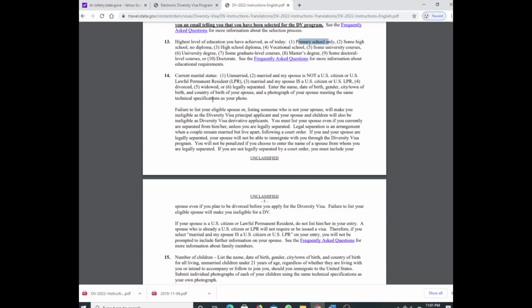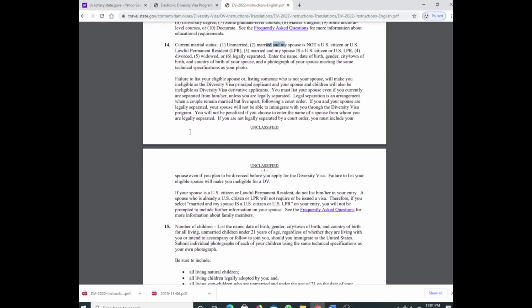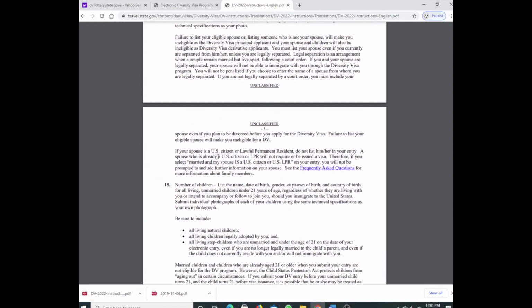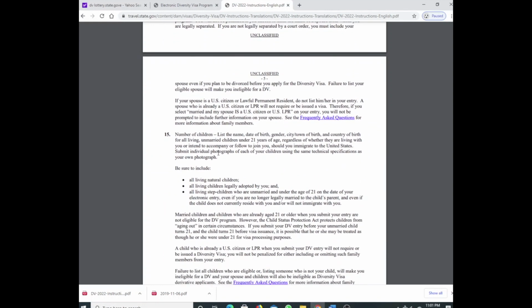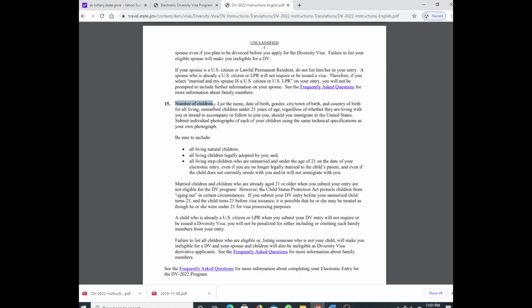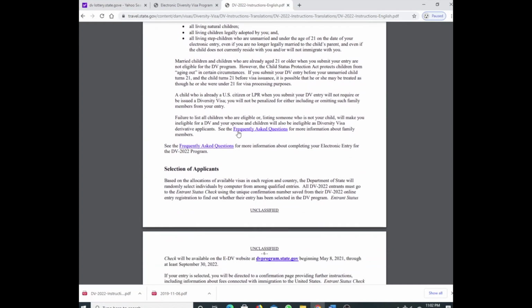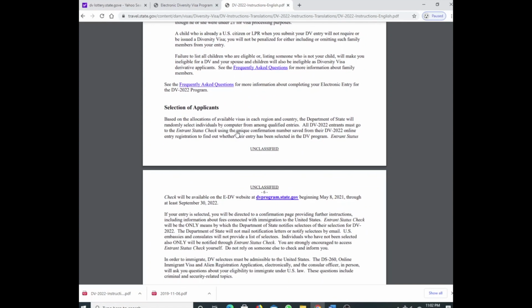Also here, we have current marital status. If you're single or married, just list it the way it is. That's very important. Also, make sure you read this one. I'm just showing you what things to make sure you look at. Number of children: if you have children, make sure you include them. People who are under 21 are counted as children, but people above that are already adults. All right, so those are most of the things you really have to pay attention to.